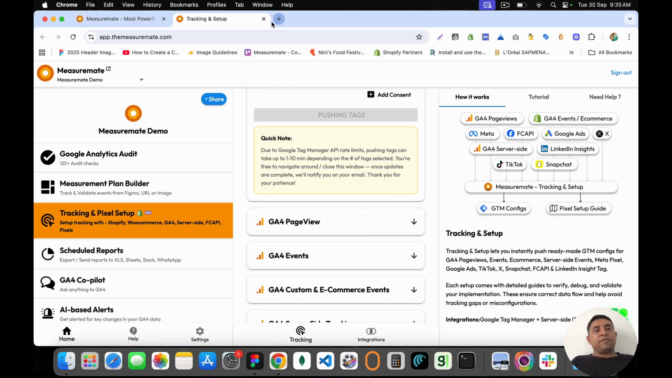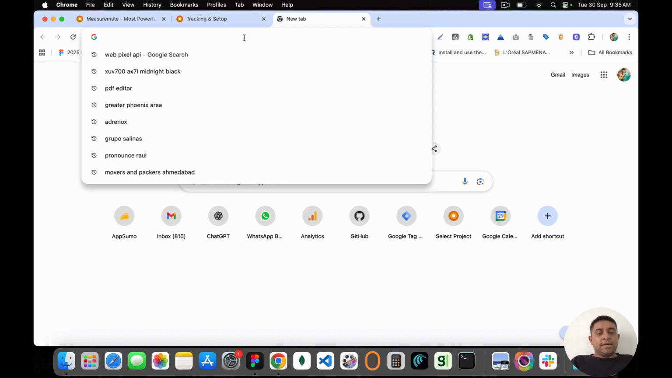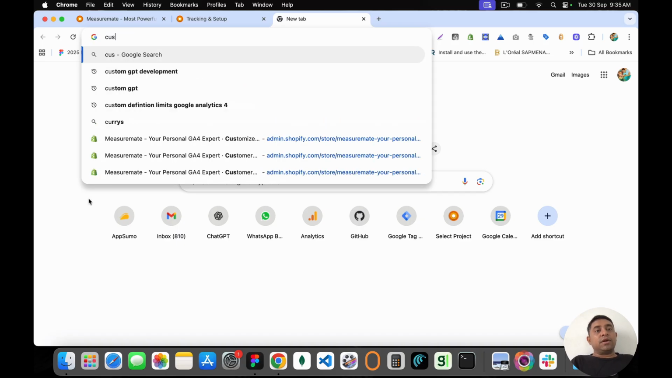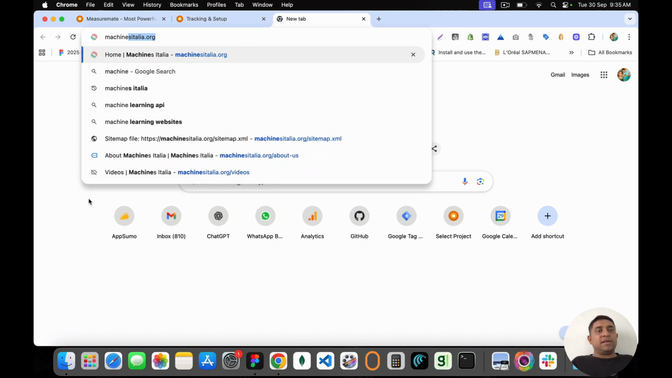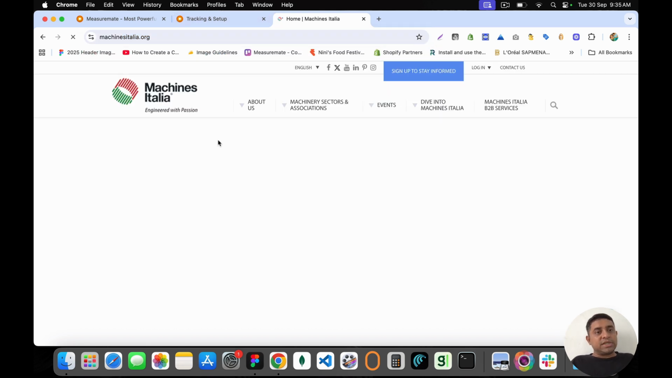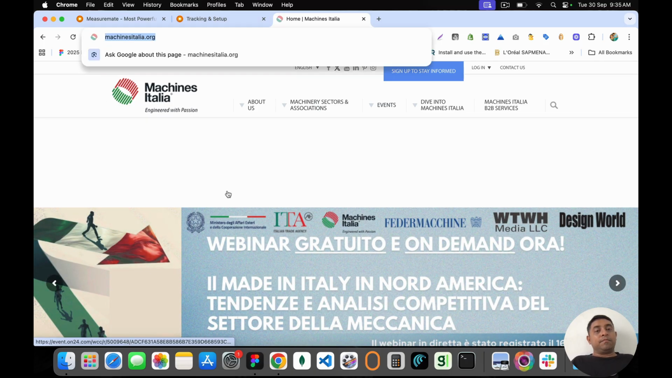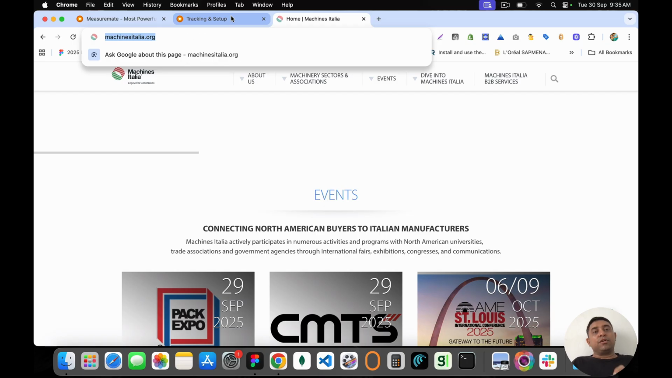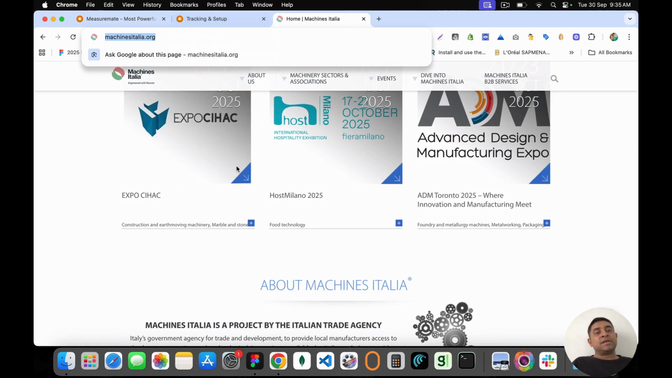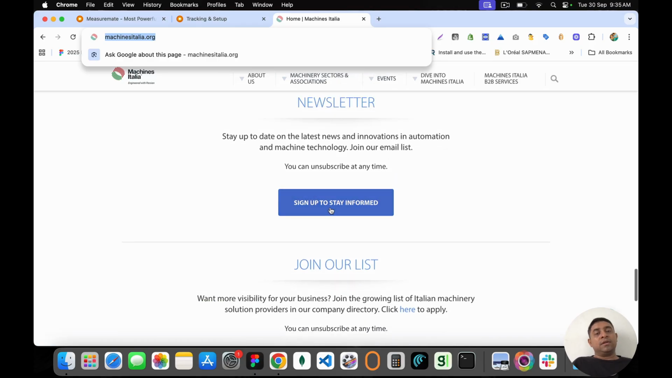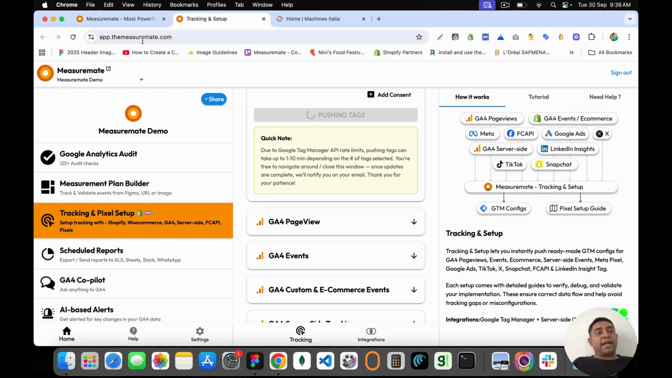Now coming to a website, if you have a custom website, there is a different set of modules that you can use to track. For example, let's say there is a website called Machines Italia, a custom website which you might want to track. For these, you might want to create separate events for different items which you might want to track, for example sign up button or sign up events.